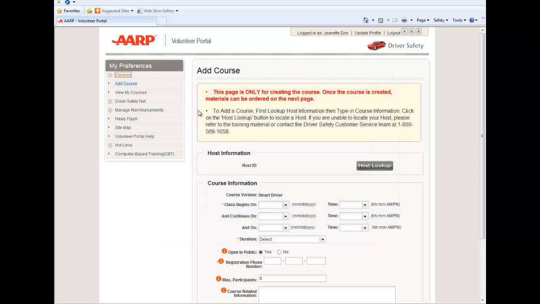The first step we will do is to select our host in the system. Make sure you have your host information, as in the name, address, phone number, readily available to you. We first want to click Host Lookup so we can select our host in the system. If this is a brand new host, you will need to contact a tech expert to have them enter it into our host database. Click Host Lookup.